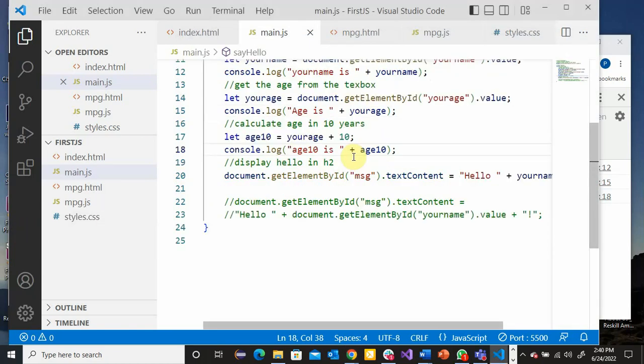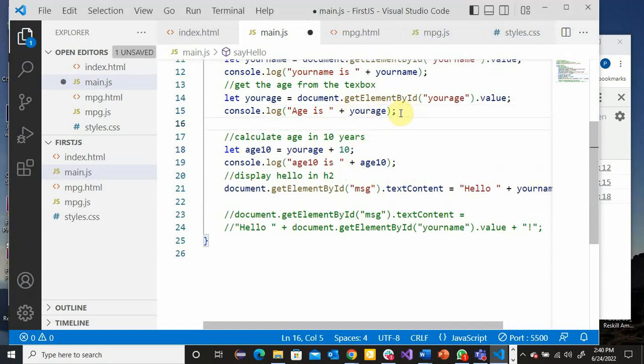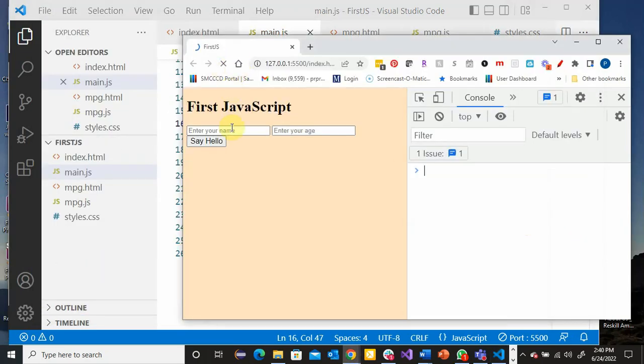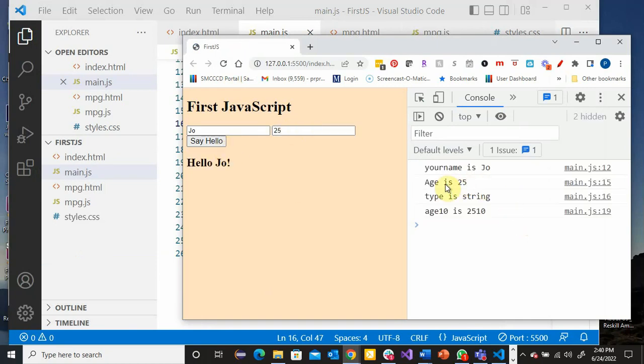So there is a function that can tell us that. So here, after we look at the age, I'm going to console.log type is your age, typeof your age. So typeof is a little helper function that will tell me the data type of a specific variable. Okay, so let me save this, refresh it. All right, so age is 25.